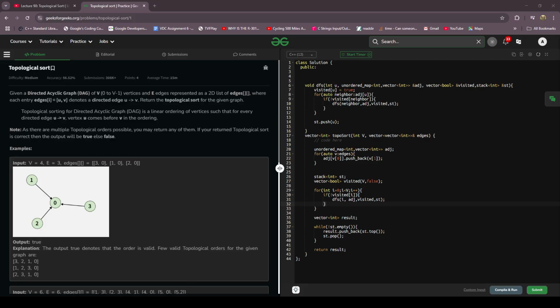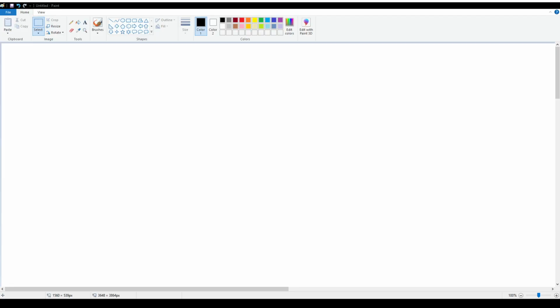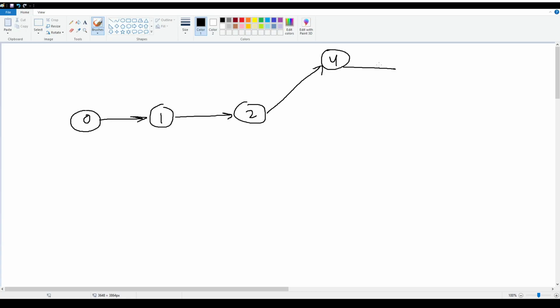Again, let me show it to you using Paint. Let me show you from the simplest example. Let us say you have this 4, you have this 5, you have this 3, for example, right? So what can be a valid topological sort for this? Let us use a stack for this. You will go to 0, then to its neighbor 1, then to its neighbor 2, then you can either go to 4 or 3. Let us start with 3. You can also start with 4.